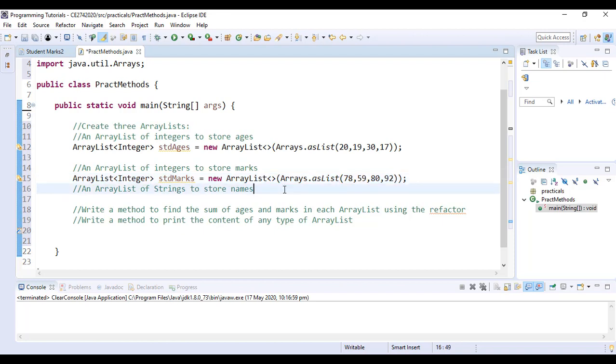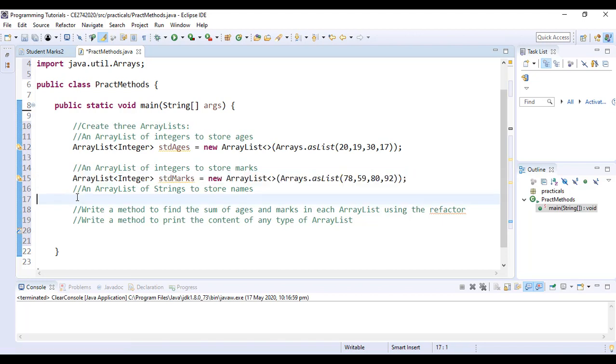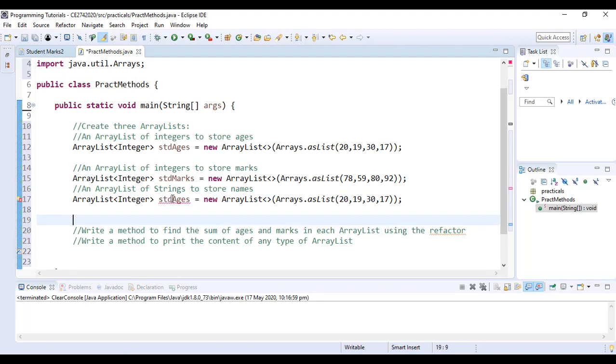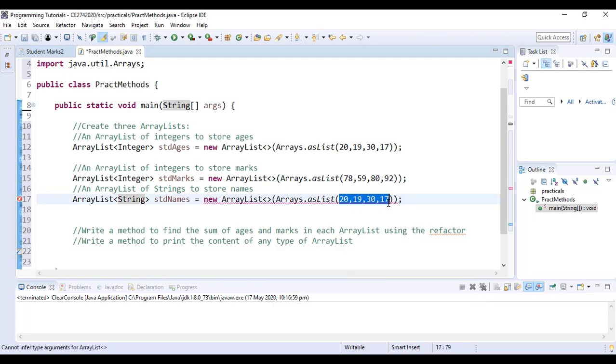So again, we would simply copy the array list of integers. Though we will be creating an array list of string, we would copy it and do the modification, let it store string for us as student names. So here we are going to rename it to student names, and we change this to string, and we change these to the names of our students.